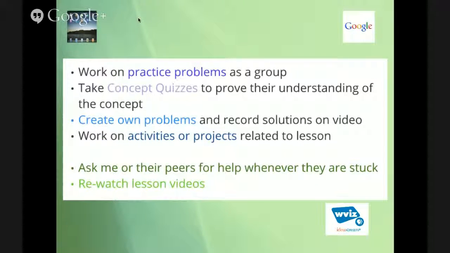All right, what students do is they can work on practice problems as a group. They can take concept quizzes to prove their understanding of the concept. They can create their own problems and record solutions on video. They can work on activities or projects related to the lesson. They can ask me as a teacher or their peers for help whenever they're stuck. They can rewatch the lessons on videos. They can do a whole number of things. It's up to you what you want them to do.